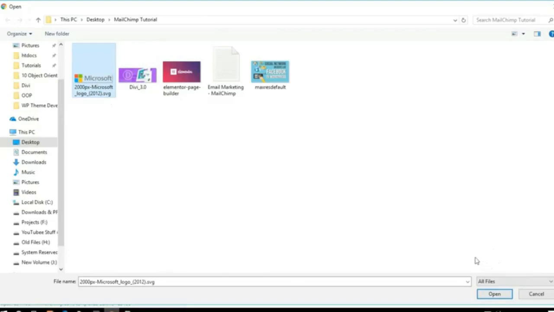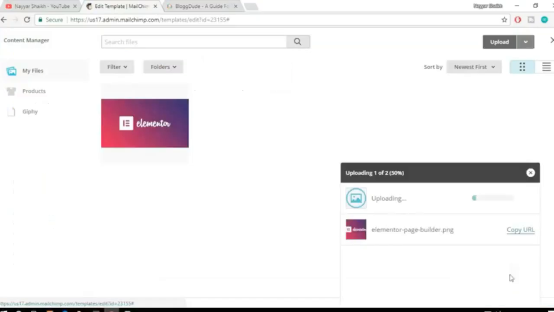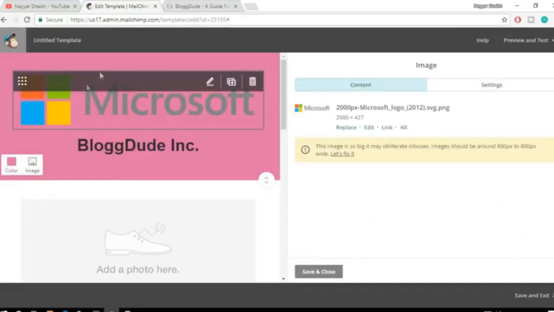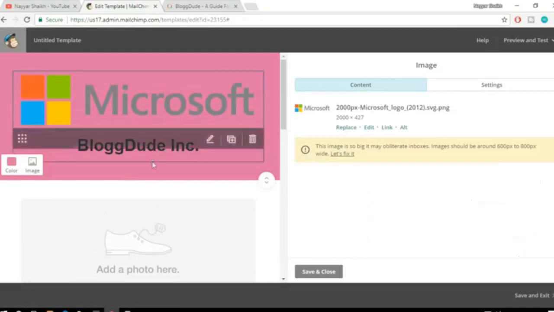So let's select any logo, your company logo. Obviously you'll select your company logo. You will not select Microsoft or Apple or something like that. You'll select your company logo over here. So select this one and click on open. Okay, so you can see the logo over there.